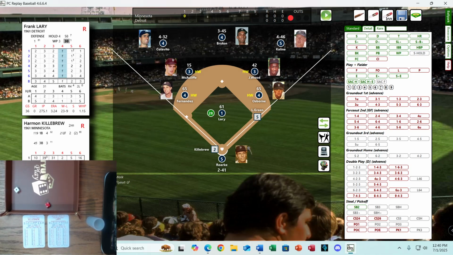Harmon Killebrew, the big power guy. Take a second here to get this phone quieted down. Here we go with Harmon. 24, struck him out. Lary gets him swinging.